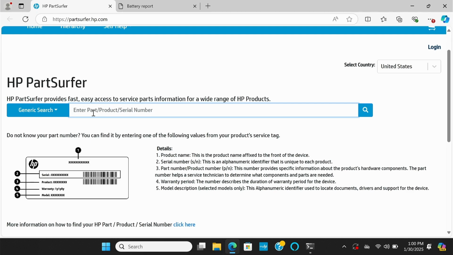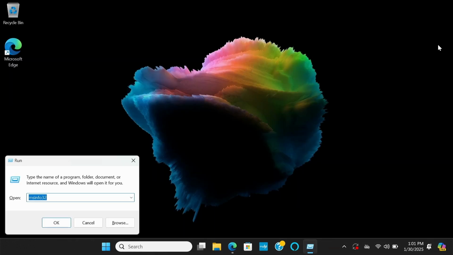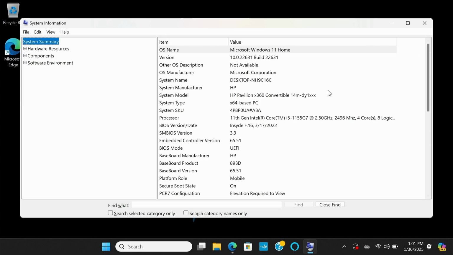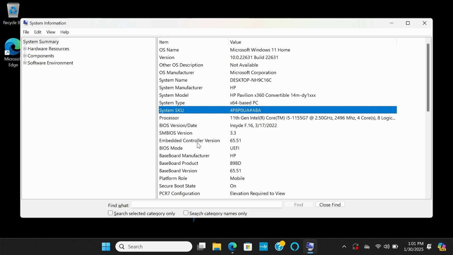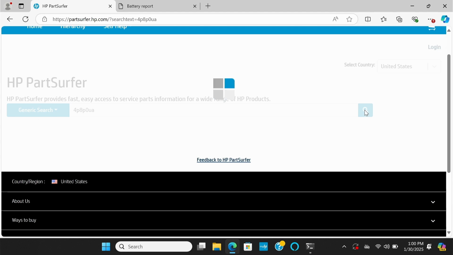To find the product ID, we are going to use the run command to launch System Information. By pressing the Windows key and R at the same time, it opens the run command. As you can see, it was the last thing I ran from here, but we will type msinfo32 and launch System Information. Here under the System SKU, we will find the product ID. You can ignore the last part, the part that begins with #ABA. All you need is the string of characters up until the #. For us, our part number is 4P8P0UA.